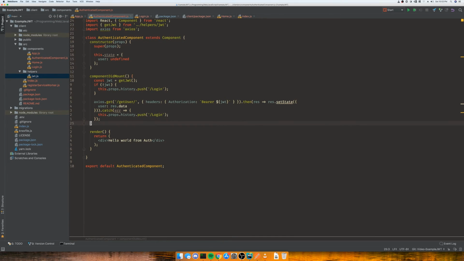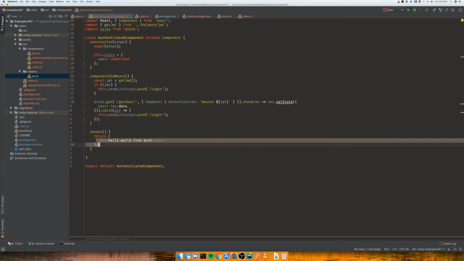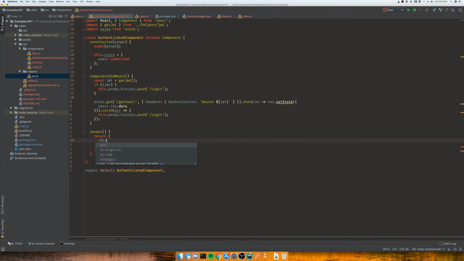Now that we've done that, let's try and hit our authenticated component. The way that authenticated component is going to work is we're going to render children here. So we're going to say this.props.children, with curly braces around it, and we're going to need to put in a div. Cool. So we render this.props.children, but we don't want to render them if we're not authenticated.